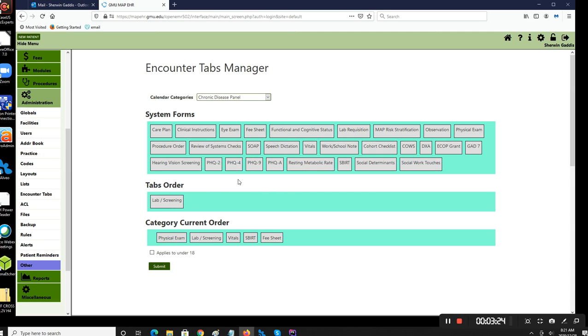So I'm going to drag that down. Vitals. Okay, I'm going to put that there. Experts. And a fee sheet. You can see I can drag and change the order of them if I wanted to. So I'm going to also add a PQA to the list. I want it to be over here. So now I have a new order for my list, and I'm going to go ahead and save that.